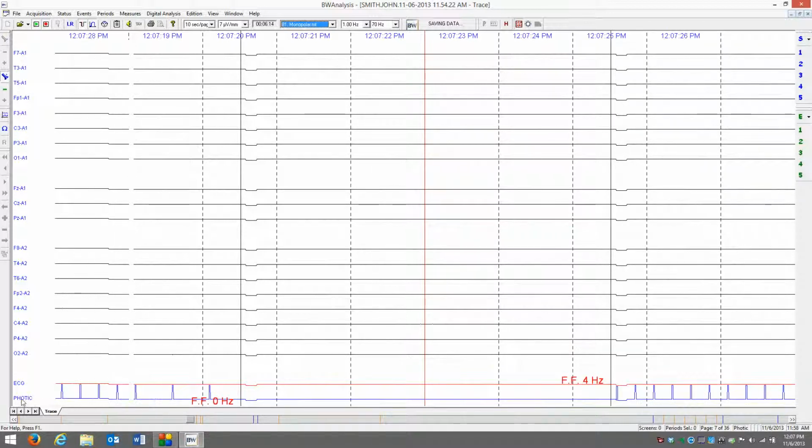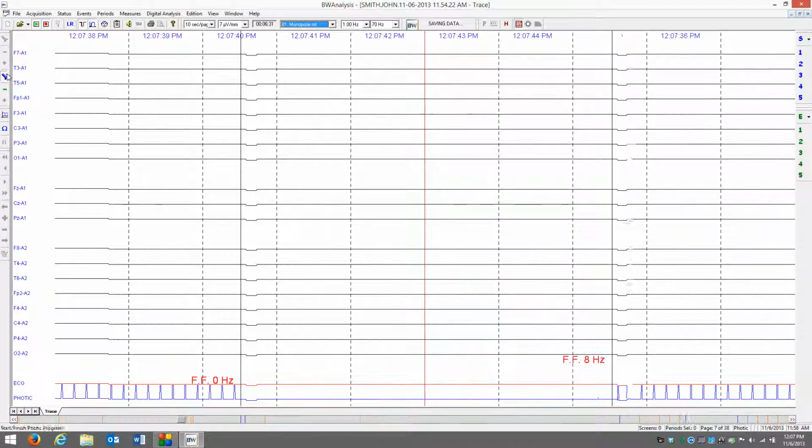And as you can see here, we have the photic channel, and we also have flash frequency events, which signify how many hertz of stimulation we have at this point in time. If we need to stop the exam beforehand, we can do so as well by just clicking on the automatic photic or the manual photic, and it will automatically end the photic protocol.